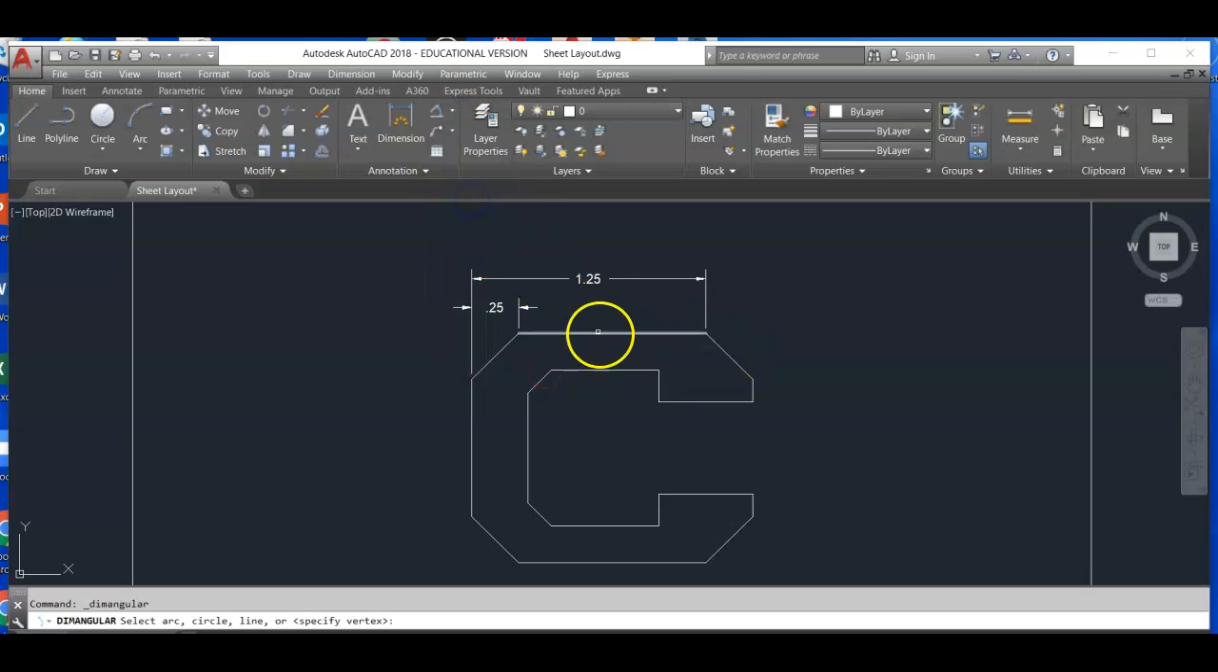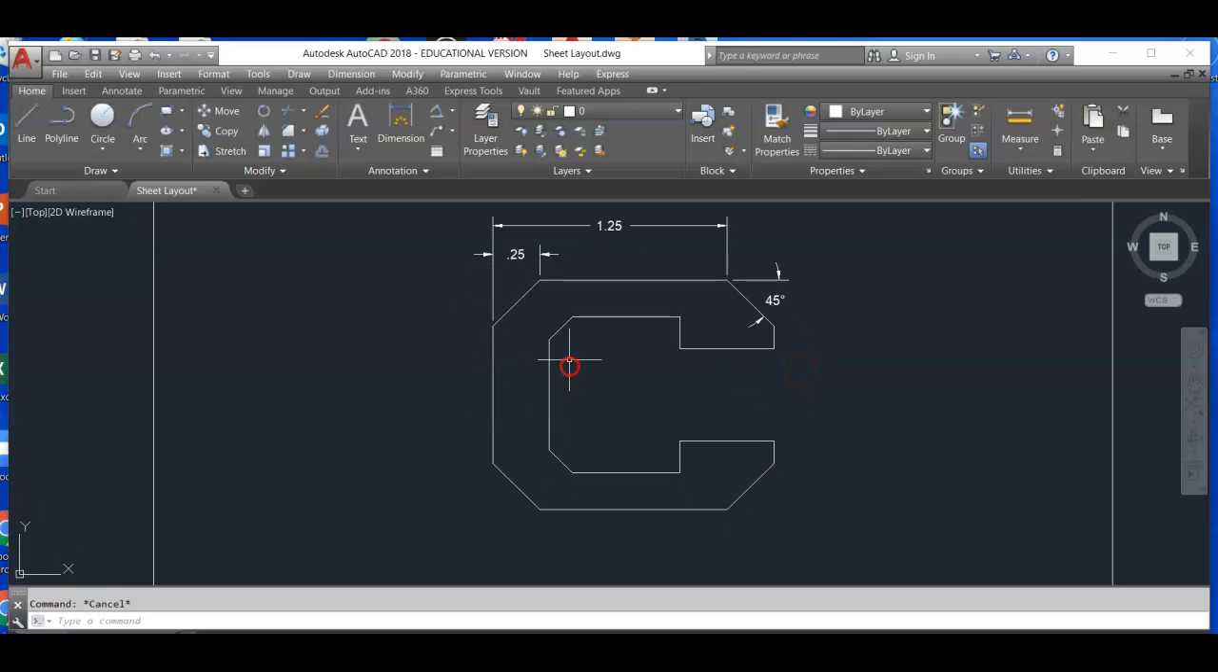You can do an angular dimension. We can snap from here to here. Let's see if the 45 goes inside, and it does. So we're good there. Let's keep dropping down through.